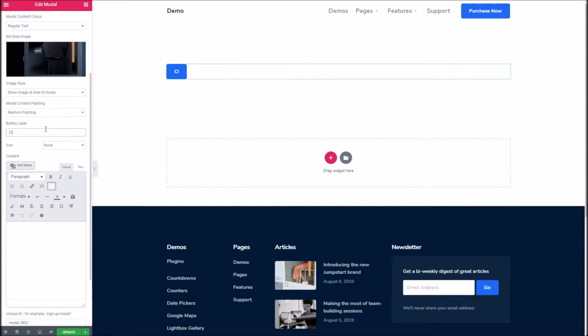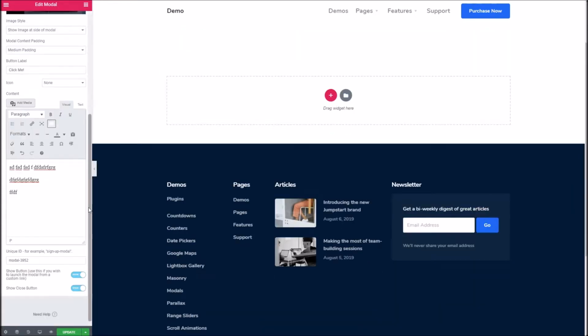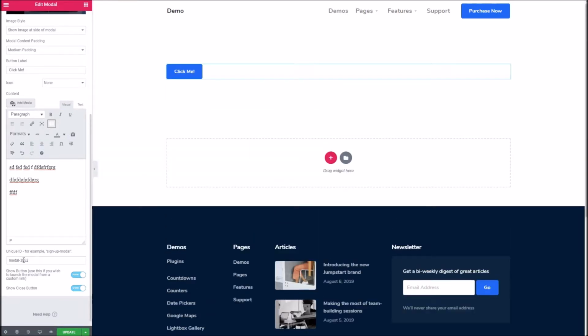So if you want this to say something like that, then that's totally up to you. I'll just put in some random text here for the modal content. That'll be fine. And down here you'll see you've got an area for the unique ID. Now the reason you may want to use this is if you wanted to trigger this modal from another link, then you can do so.